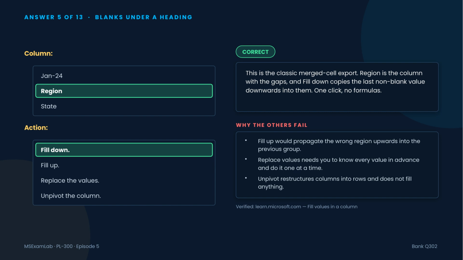The answers are region and fill down. This is the classic merge cell export. Region is the column with the gaps and fill down copies the last non-blank value downwards into them. One click, no formulas. Now why the others fail.